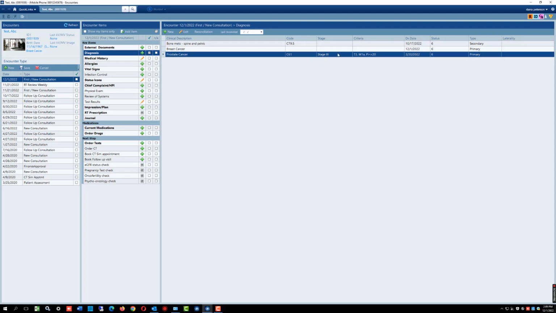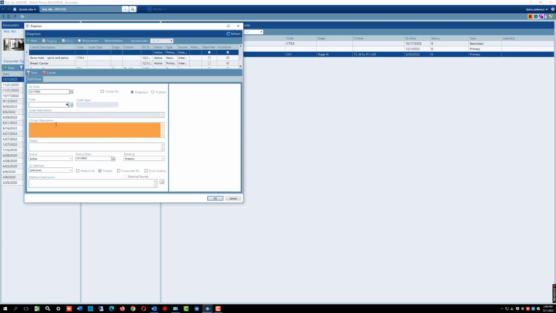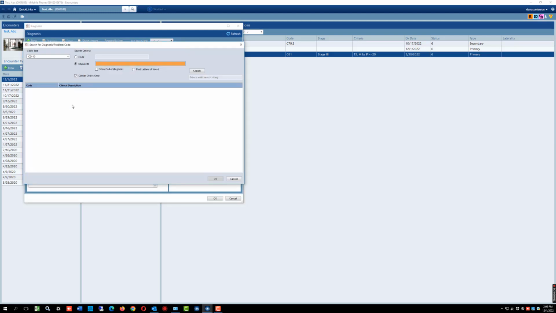The staging is incomplete when you don't enter it. I'm going to just demonstrate quickly. What we use here is the staging codes, and what you have to do is come to this code tab and click on it. If you know the code, you can enter it directly.